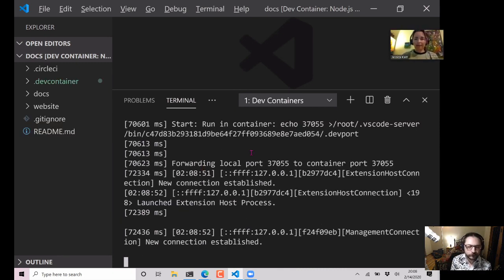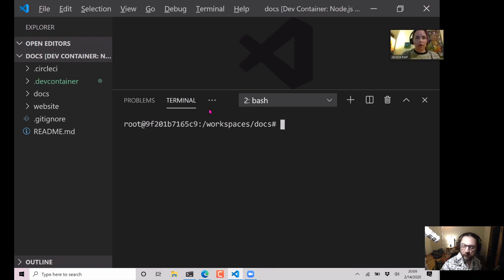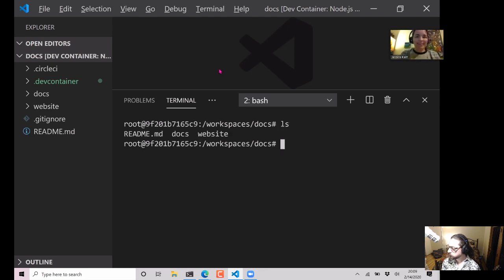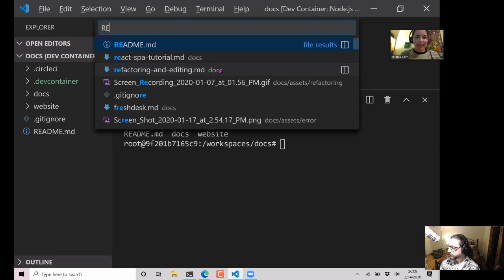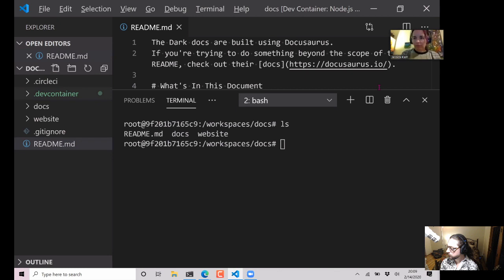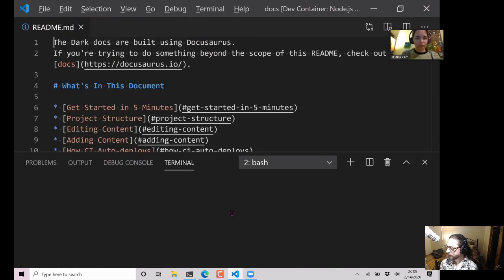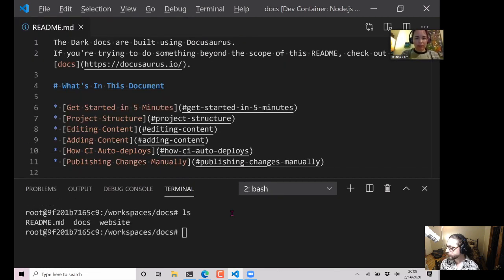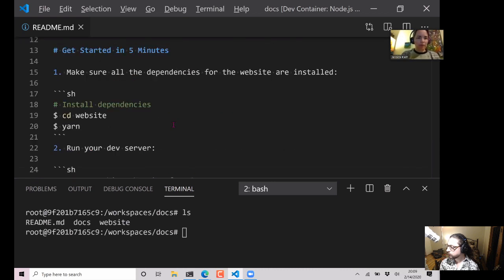All right, we have the dev container. I need a terminal. Move our faces. Okay, plus. All right, my face is over here. Now, let's see if I can get at the README again. I'm pretty sure it said to just type yarn. cd website, type yarn. Okay, run your dev server, yarn start.